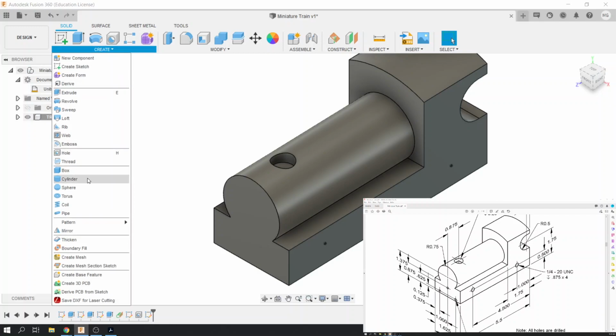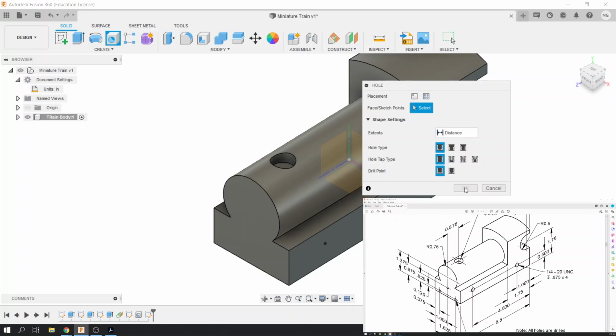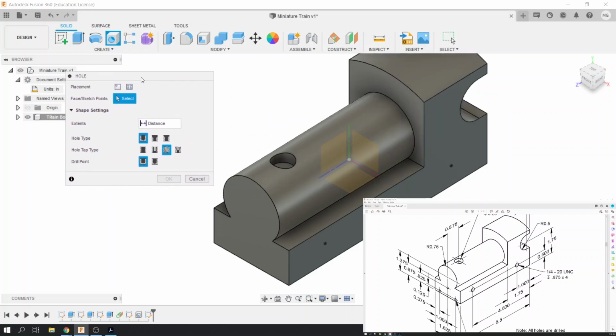All right, so what we're going to do now is go back to hole. So create a hole. This might take me a minute because I'm relatively new to Fusion. We want to do right here. So this is a threaded hole. For a threaded hole, you are going to come over here to tapped. What tapped is going to do is create threads, kind of like the spiral shape that allows a screw to go down into a hole.